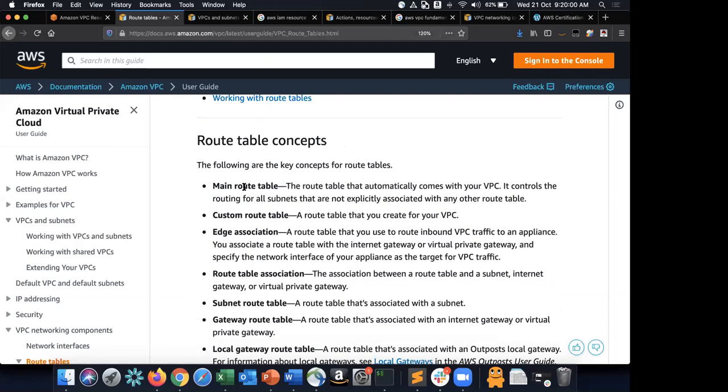for route tables. There's always a main route table. When you create a VPC, by default, the VPC comes with a primary route table, the main route table, which directs the traffic originating from within the VPC to the VPC itself. That way, any traffic that originates knows that it has to be routed within the VPC. This comes along automatically with your VPC. It controls the routing for all subnets that are not explicitly associated with any other route table. Don't worry about that.